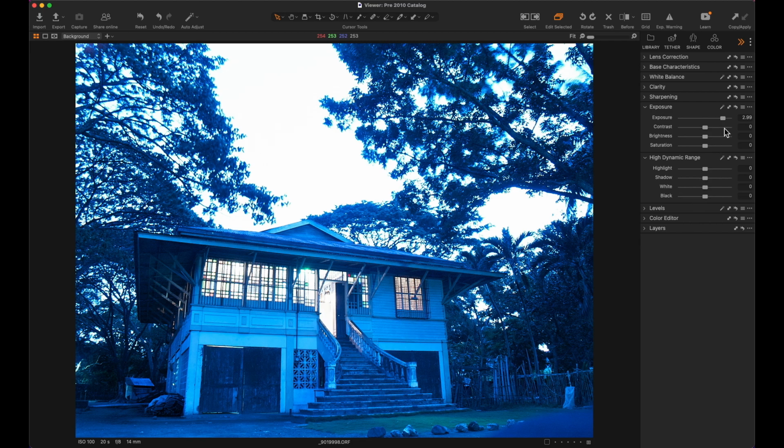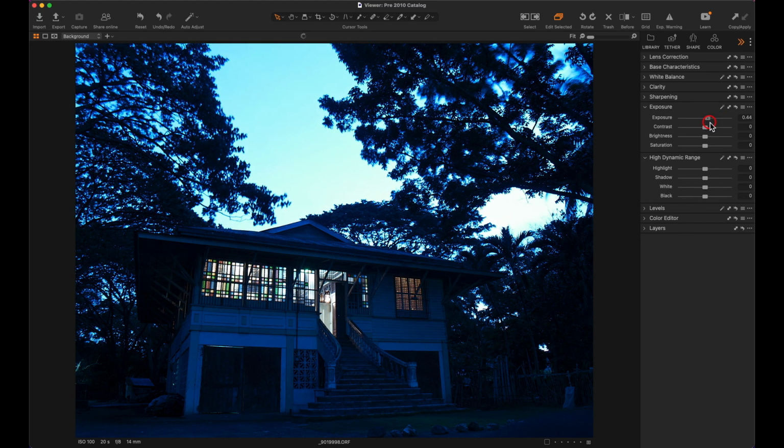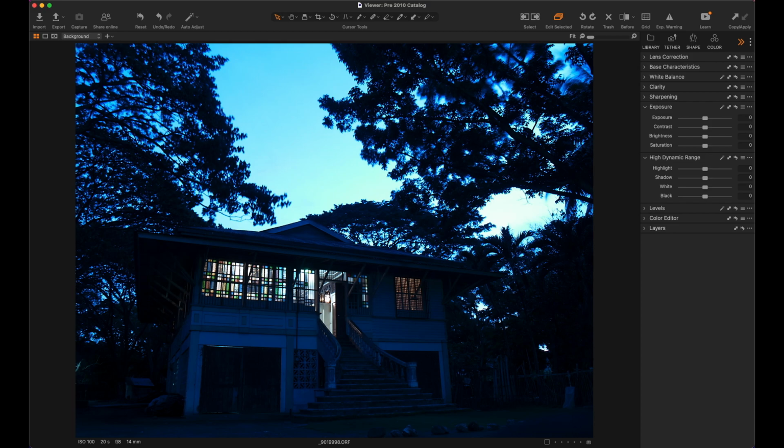So I won't use this exposure control, because my objective is not really to adjust the entire photograph's exposure or density. If everything there is dark, then that's the time I will use the exposure slider. Here, my only issue is that I just want to lighten the darker areas of the picture, not the entire frame. So with that, I will go to high dynamic range. And I'm sure you'll find a similar set of controls also in Lightroom.